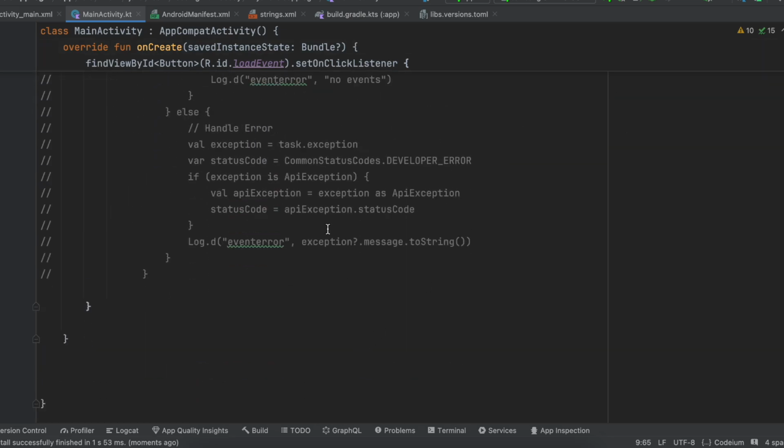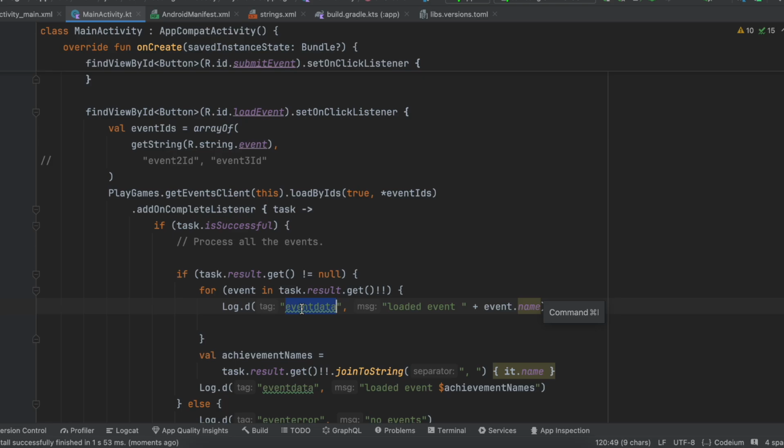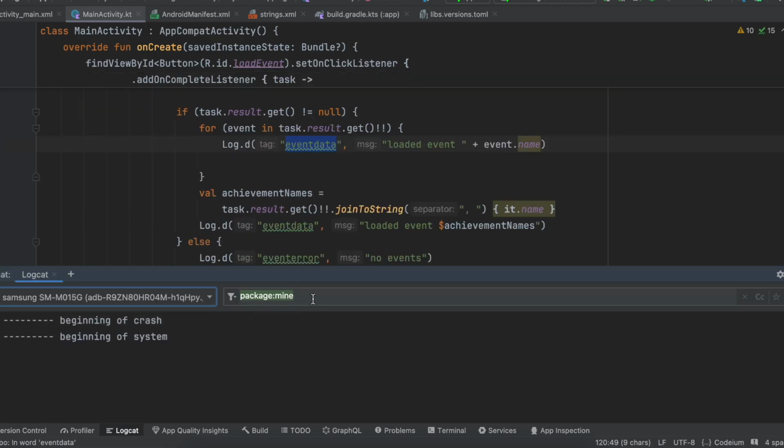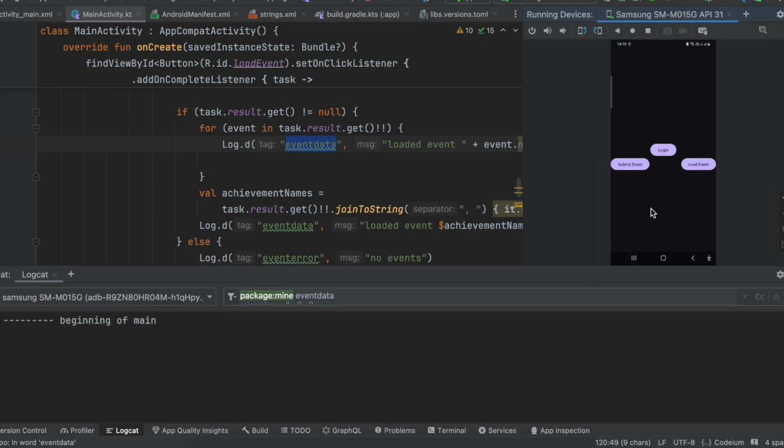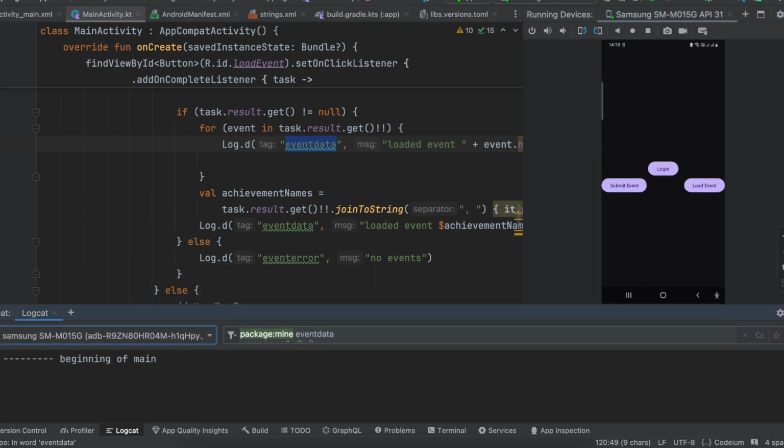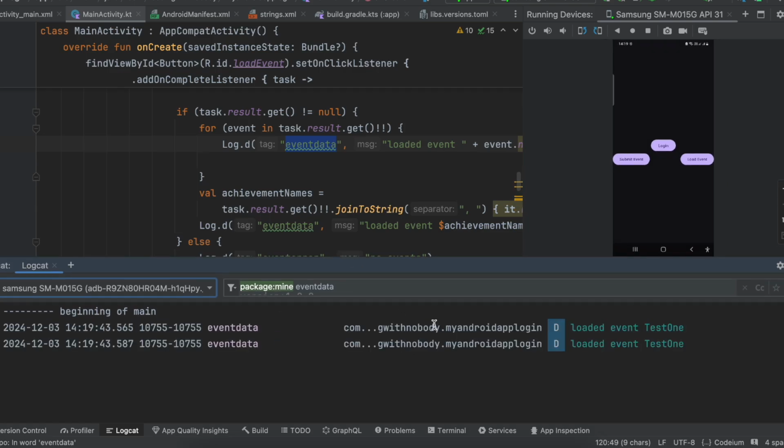Okay, so that's it. Now what I'll do is I'll just add this inside my logcat just so that I can show it to you. Now I will click on running devices. So first I'll click on load events. I have not submitted the event. Let's see what data we get. So here you can see loaded event test1, because I'm printing it twice, that's why it got printed twice. But yeah, you can just comment one of these out.